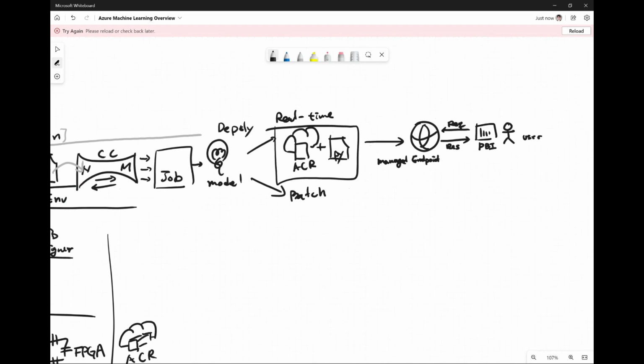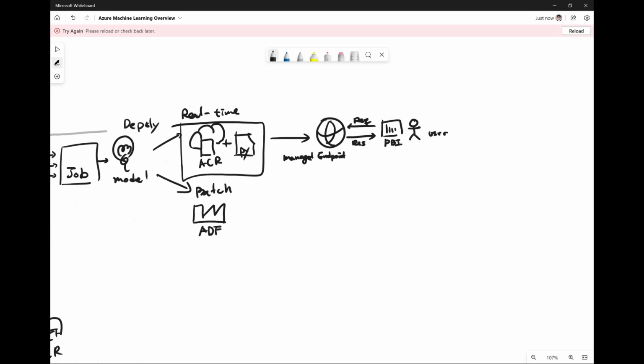The next option is the batch pattern. In order to use your model in a batch, of course you can use Azure Machine Learning Services alone, but the recommended way is using Azure Data Factory. Azure Data Factory is a separate service. It won't be created with the Azure Machine Learning Services.